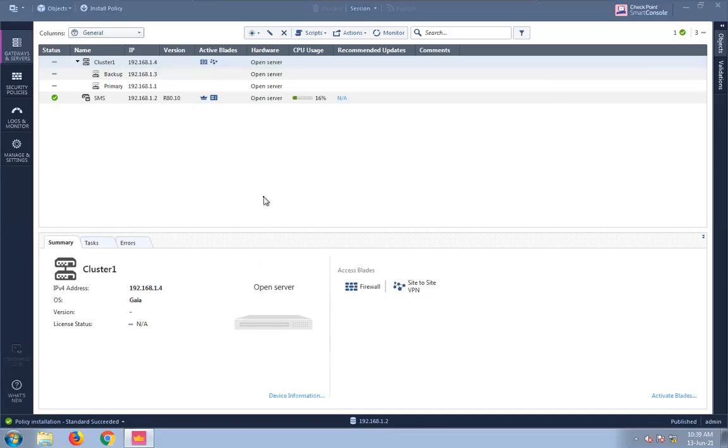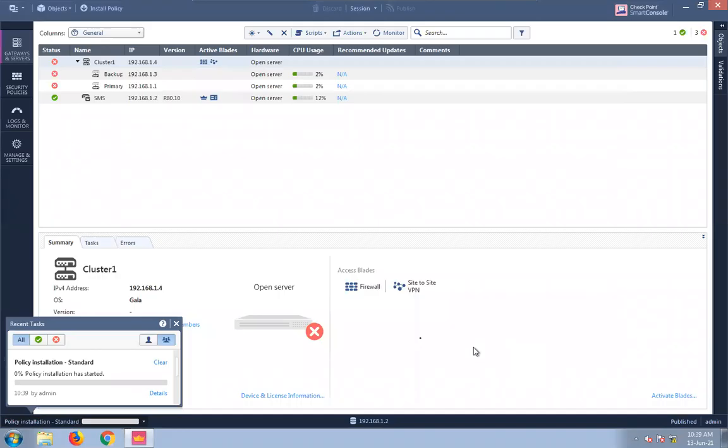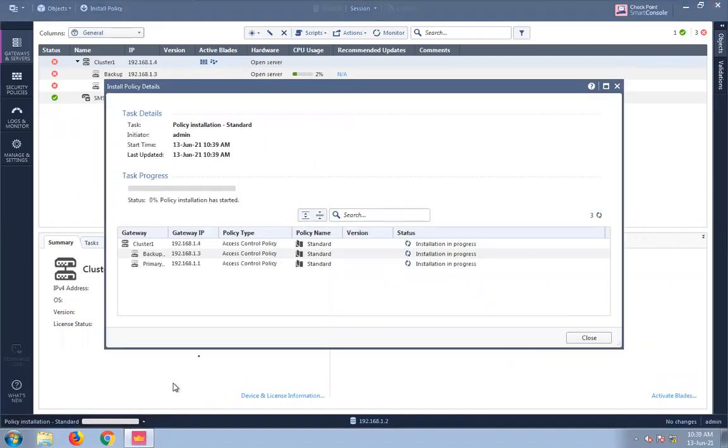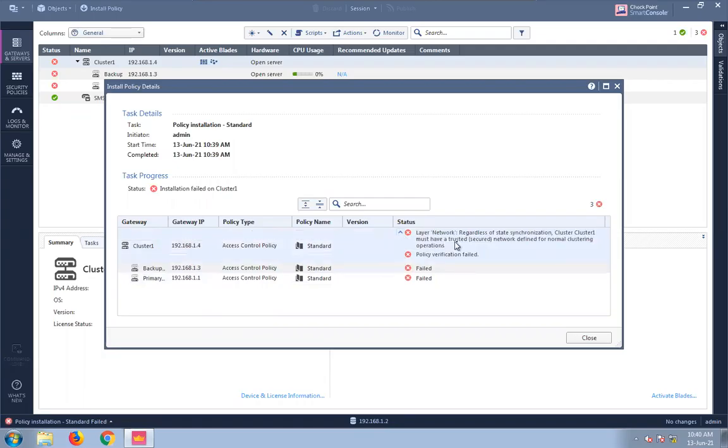It'll show, please wait. Okay, I think we have to install, and once we install, we should be able to get this status. Let's go and install now. The installation is in progress. Okay, I think, is it failing? What is the reason?